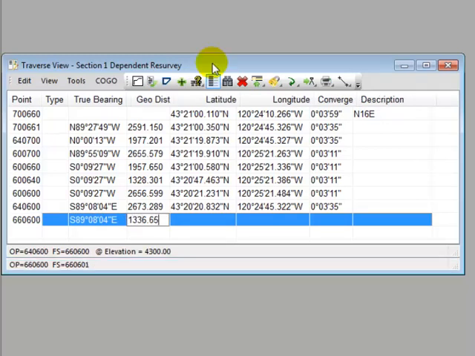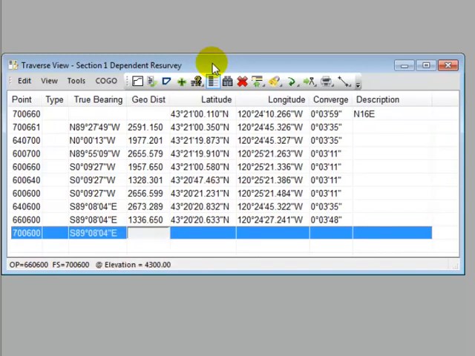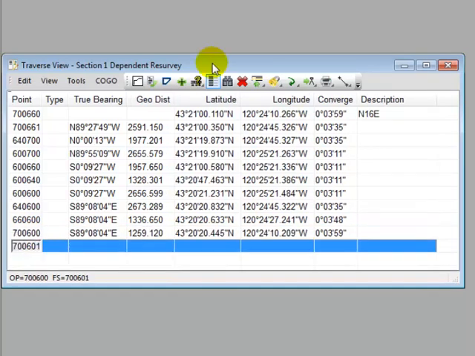1336.650. And now we're going to go over to our southeast corner. Again, extend that line just by pressing the space bar. Let's come up to our east quarter corner. And this is a northwest bearing, so it's a 400.